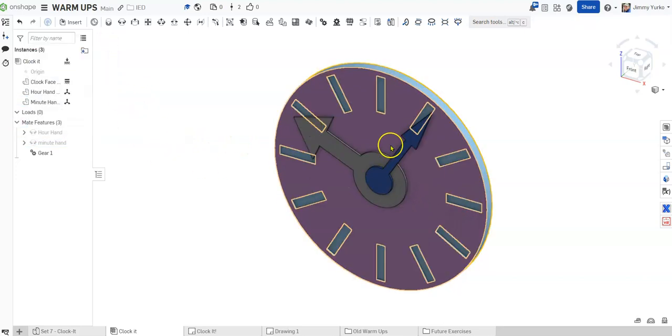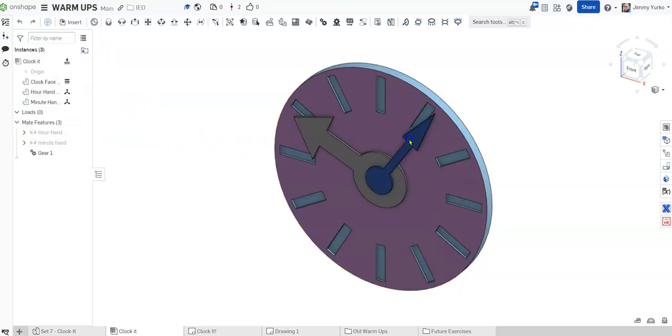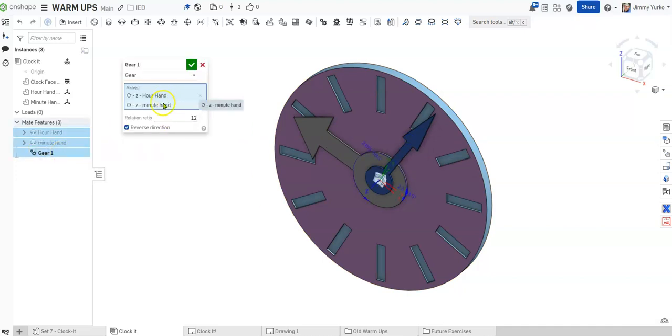So let's go ahead and show you how that works. What we're going to use is what's called a gear relation. A gear relation exists between a pair of mates, in this case, revolute mates. Personally I've not tried it with other mate types, so I don't know how it would work with them, but I do know that with a revolute mate, it works pretty well.